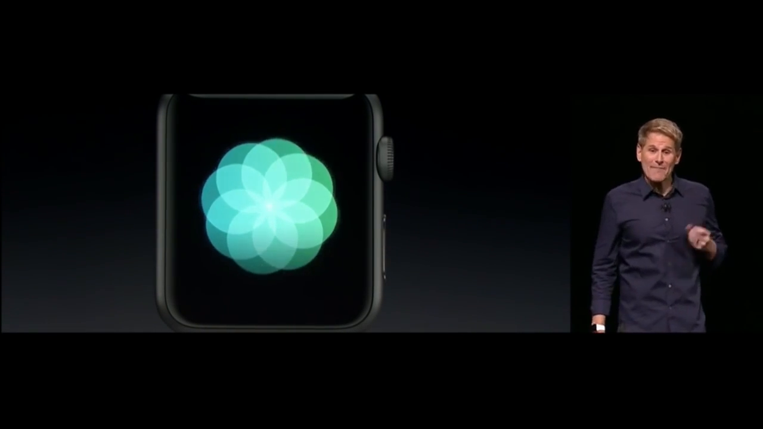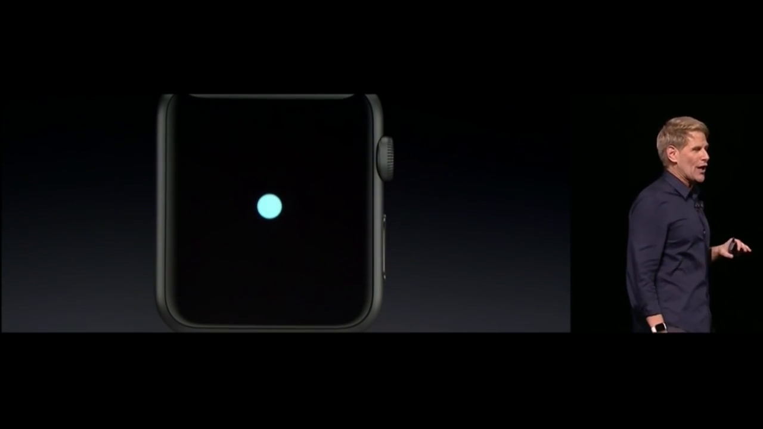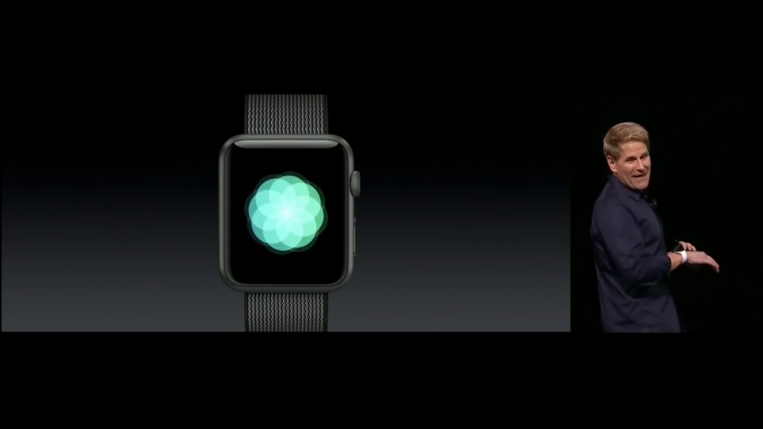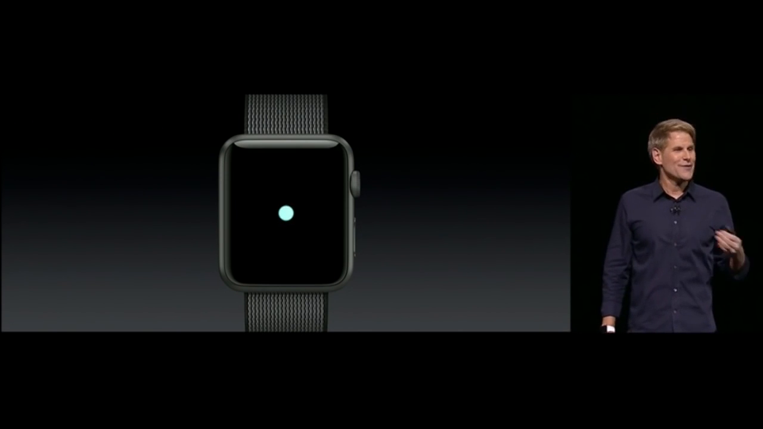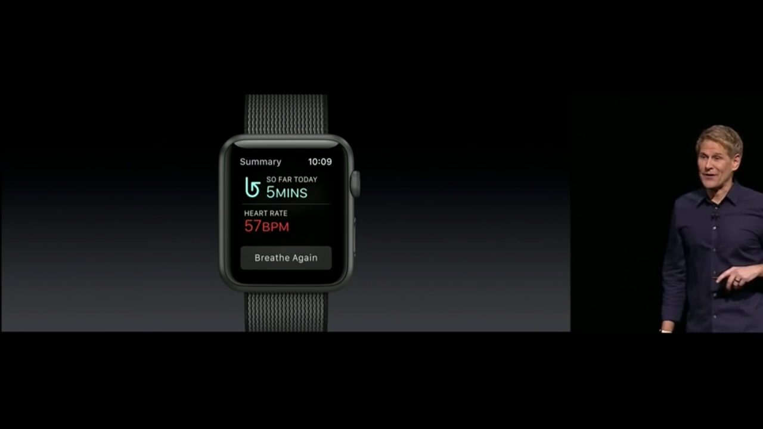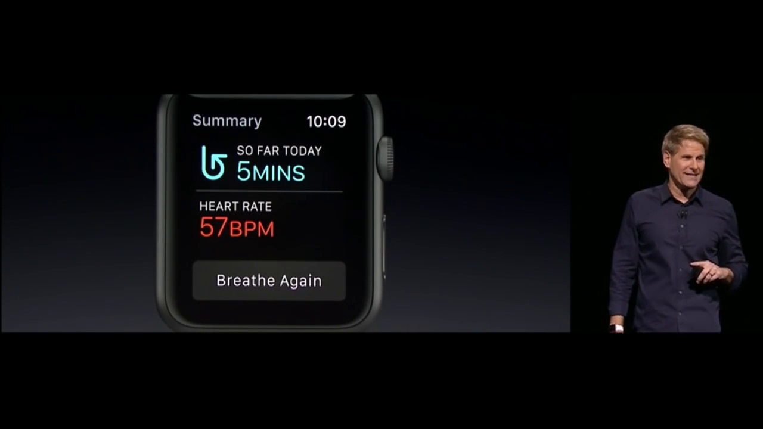And when you're in the app experience, you'll be guided by beautiful visuals that make it really easy to follow along. And if you prefer to do this with your eyes closed, you can turn on the haptic feedback and gentle taps will guide you, and you can do it without even looking. When the session's over, you'll get a summary, and you'll also get your heart rate from the last few seconds of the session you just did.